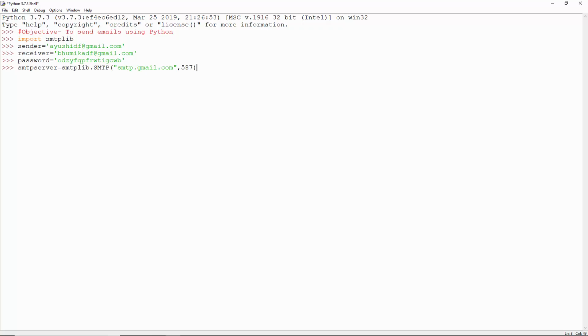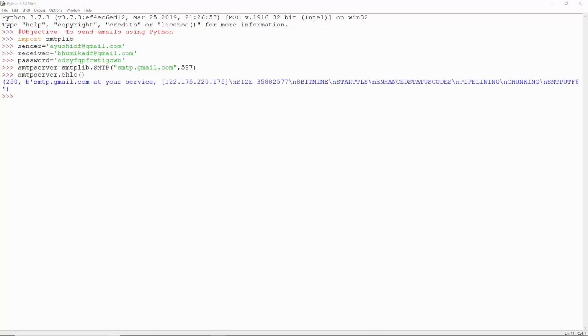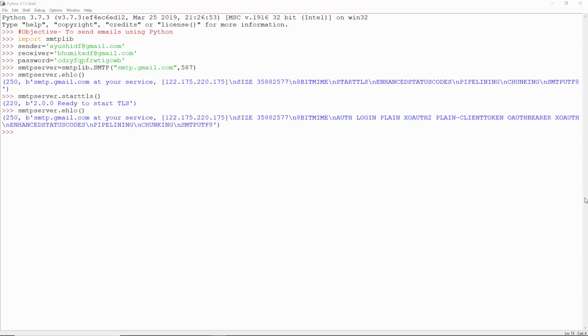We create an SMTP server object using port 587 with the domain smtp.gmail.com. Call extended hello once, start the TLS connection, call extended hello again. Now log in to the sender's account using the mail address and the password, the app password in this case.